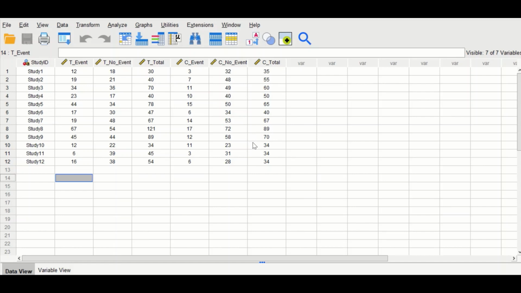So here are two segregated groups, and the number of events in each group is determined along with the number of no events. So to compare and combine and look at the results from these 12 studies, a meta-analysis will be performed. And since the outcome from each study is in the format of a binary outcome, which has two levels in it, event happening, no event happening.